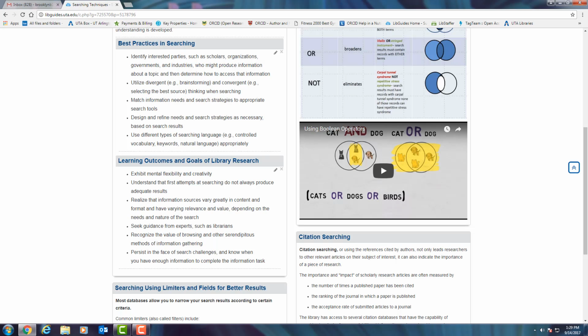And again, I'm going to reiterate this a couple times. Understand that first attempts at searching do not always produce adequate results. Please don't give up on your first search and change your search topic. I guarantee there is stuff out there for you. You just have to know how to find it, and you have to be persistent and not give up. Realize that information sources can vary greatly in content and format and have varying relevance and value depending on the needs and nature of the search. Seek guidance from experts such as librarians like myself, and recognize the value of browsing and other serendipitous methods of information gathering. And lastly, I want to drive this home again: persist in the face of search challenges and know when you have enough information to complete the information task. Do not give up.